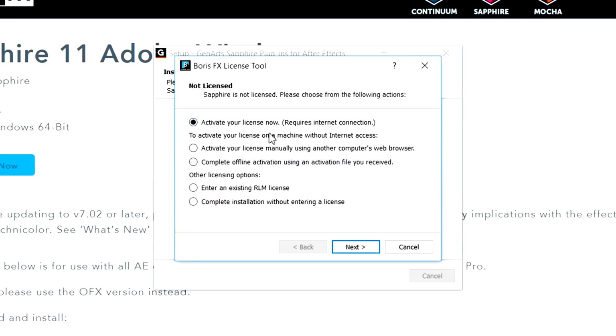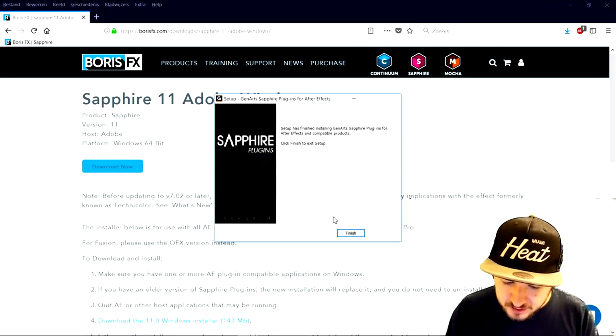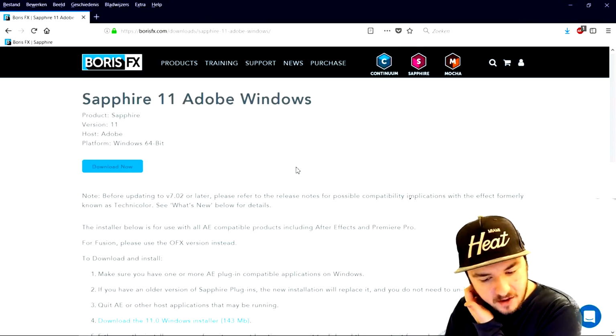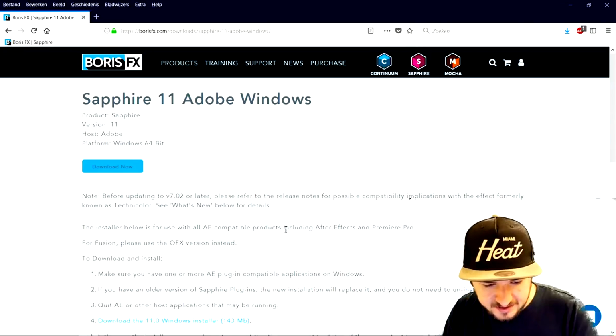So right here, this box says activate your license now. Activates your license manually using another computer's web browser. But what we're not going to do is license it. We're going to go ahead and pick the trial. So boom, we're going to click on finish. The Sapphire plugins are now fully installed. So this is basically how awesome it is.